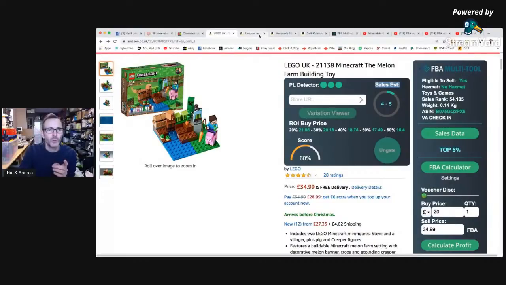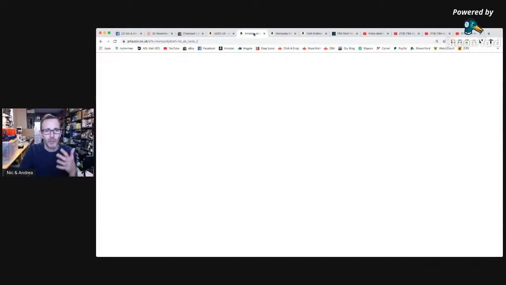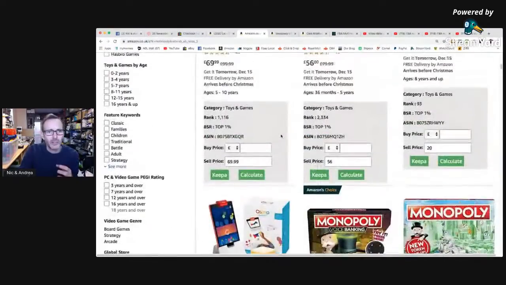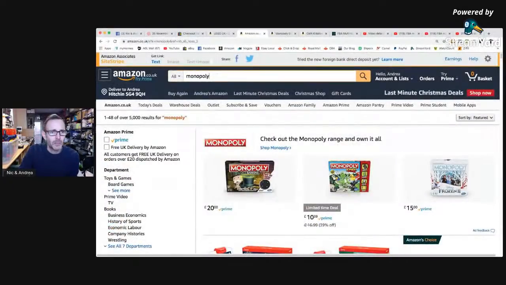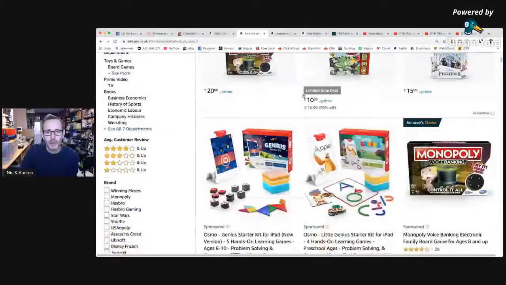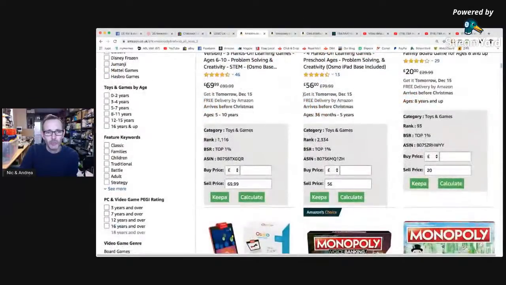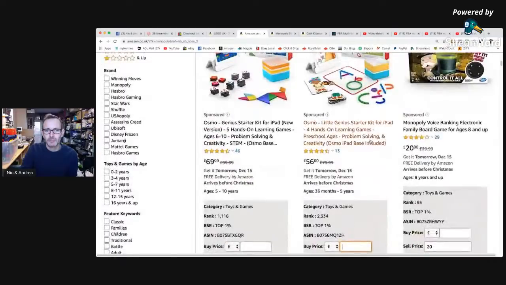If we look also at a search result, I did a search here just for Monopoly, and within the search results screen, you'll see you get these little grey boxes where it brings up the category there, the sales rank, the percentage. So this is a top 1% item, the ASIN, and then within this screen, let's say you found, what is this here?